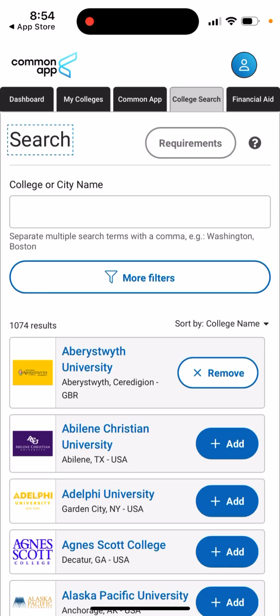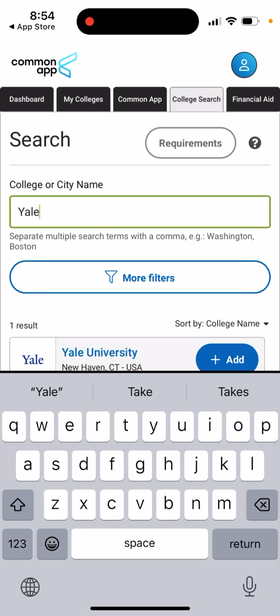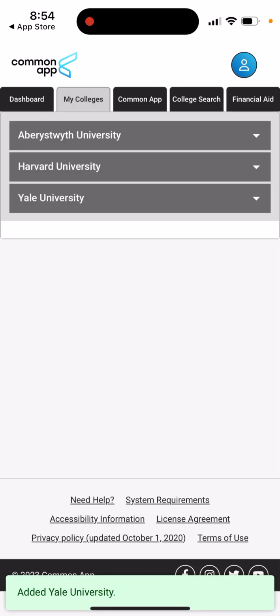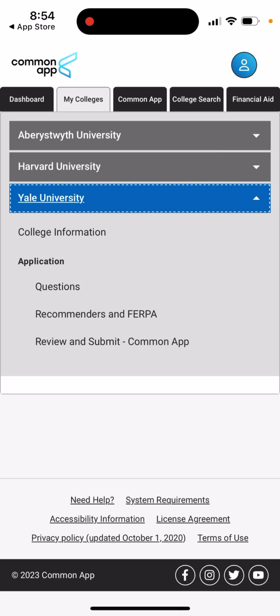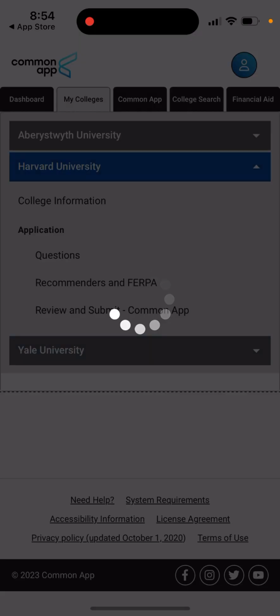How you add them, you just search for a college. From here you can just tap add and then it will appear in your colleges. Then you can just tap on it, for example. Then you can tap on college information. You can see the standard information. Then you will see some questions. So it says thank you for your interest. It will be available in mid-August, for example.